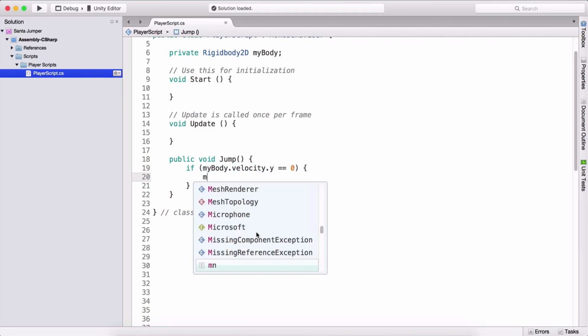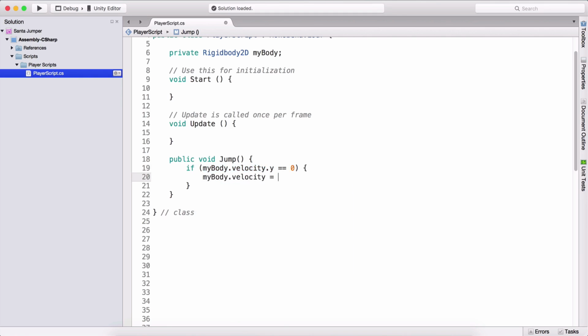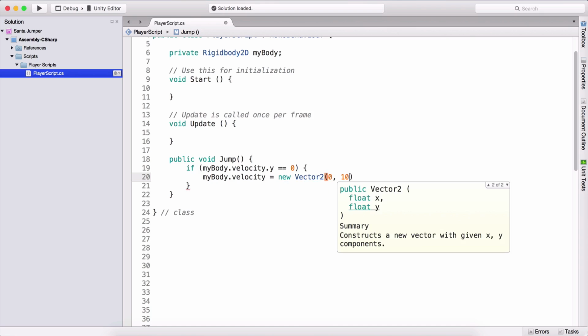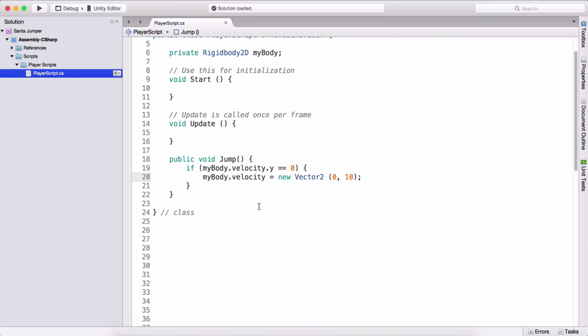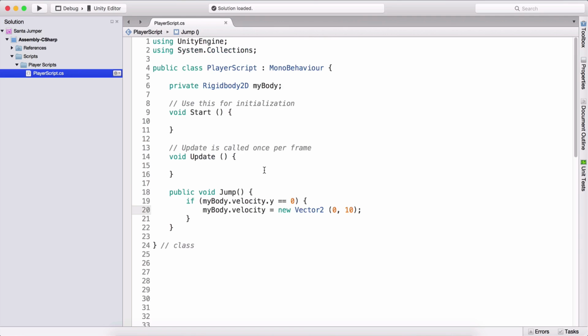Anyway, so if myBody.velocity.y is equal to 0, so what we are going to do? Well, we are going to say myBody.velocity is equal to new Vector2, 0 for the x and 10 for the y, because we don't want to apply velocity on the x-axis. And that's that. Now we need to, well, get a reference to the button, and we need to attach this function right here to that button to make our player jump.